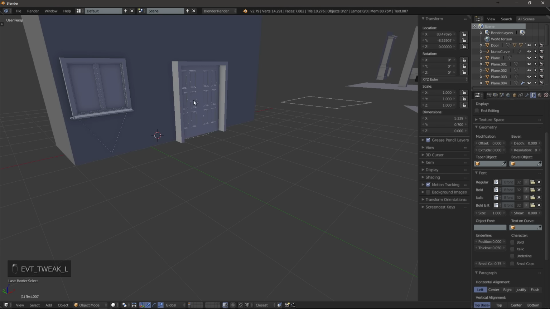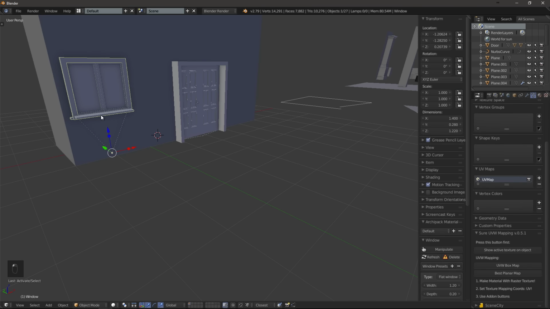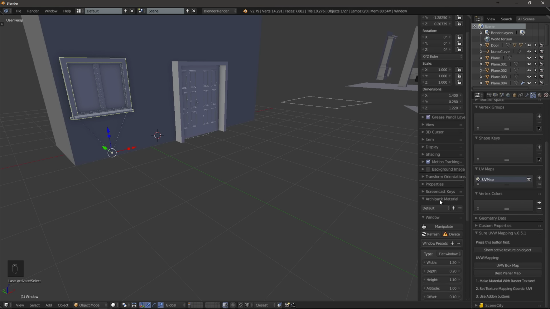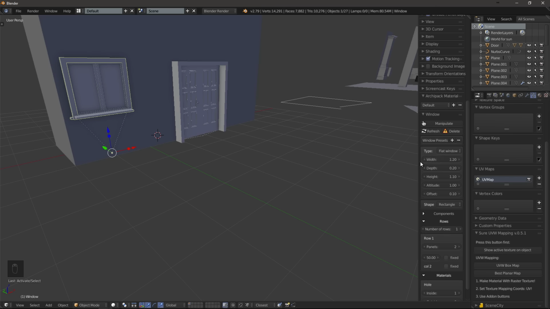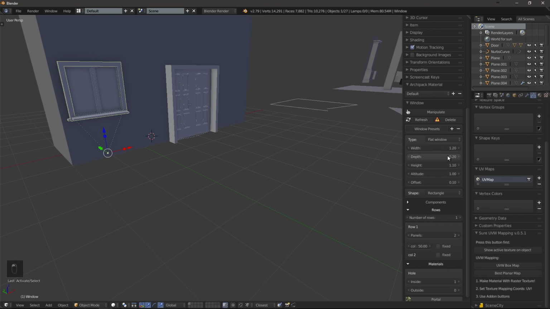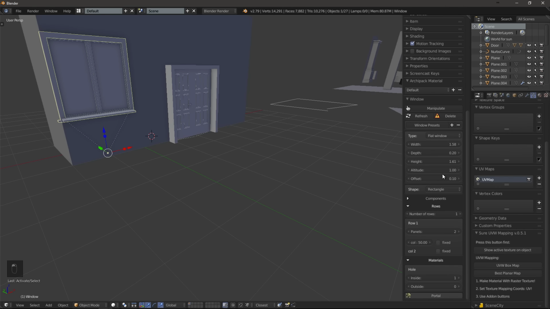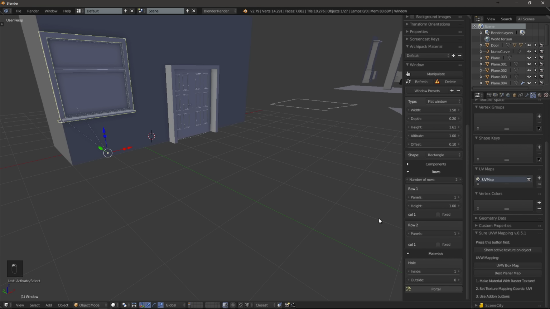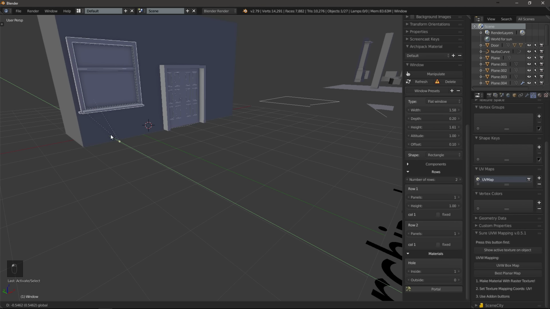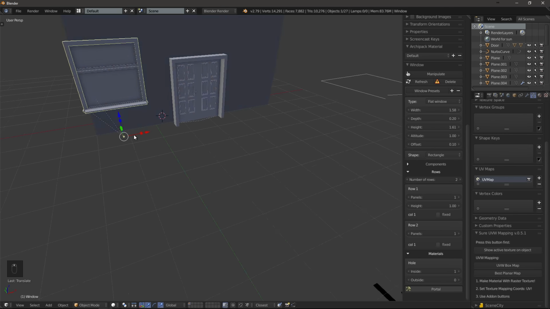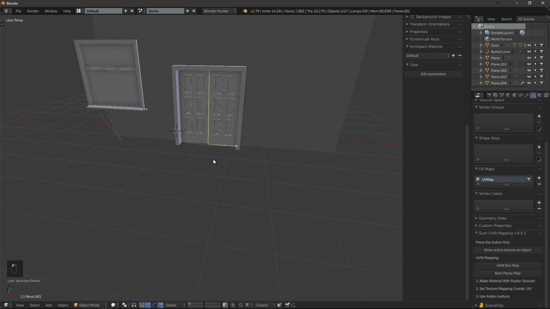Here I have a window and a door, and if I click on them, I selected them a while ago, but I have access to all the data. So I can change the width and everything adjusts, change the height, change the type. Let's say we have two rows, one panel each, and so on. There are various other settings that I'll let you play with. And the same goes for the doors.